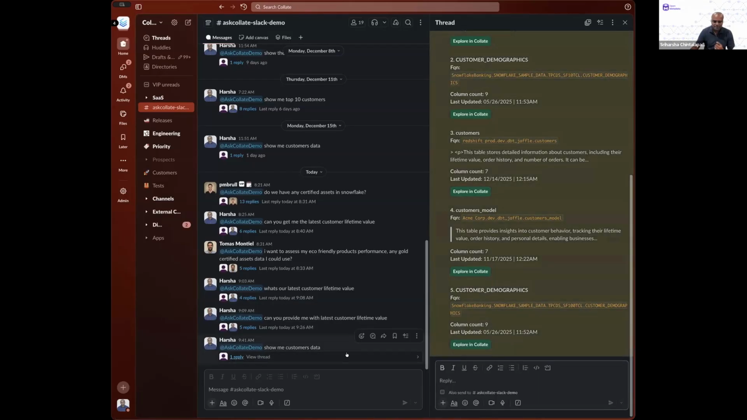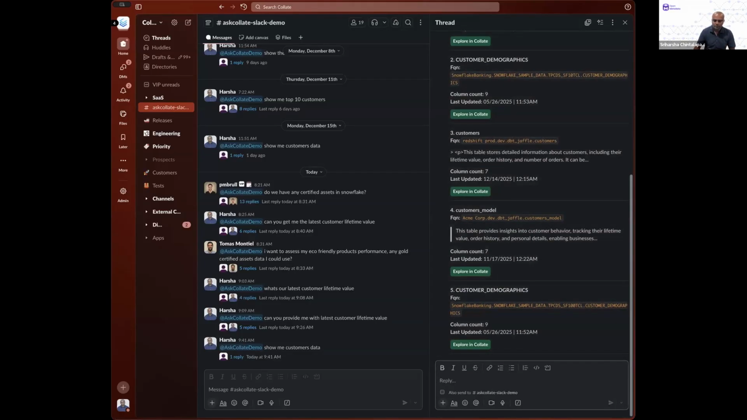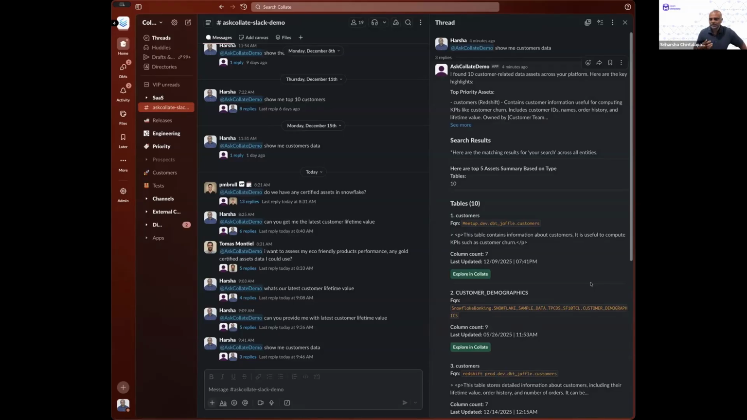Now, on the other side of the equation, I can ask, show me customers' data, giving me all these tables that I have. I can ask more details. Live typing is fun. While it's doing that, the interaction with AskCollate and the OpenMetadata knowledge graph is so inherently easy, and it gives you the context where you're working, which makes things a lot easier.